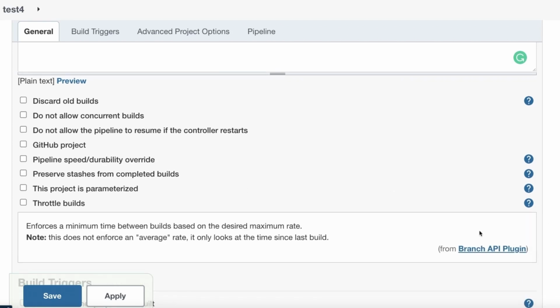And then throttle builds. What this does is enforce a minimum time between builds based on the desired rate. So this is really good if you have some slow systems, for example, or you're working on scaling out at the moment but don't have that set up just yet. This would be good for that. It just slows down the workload.